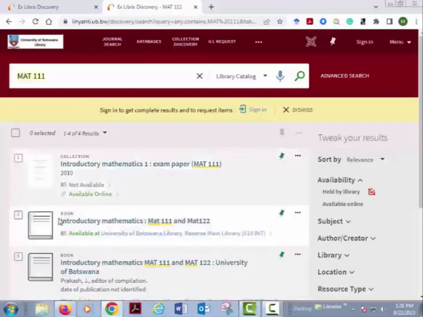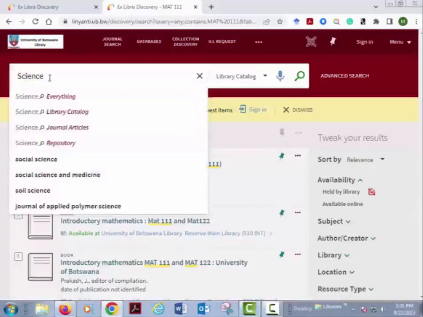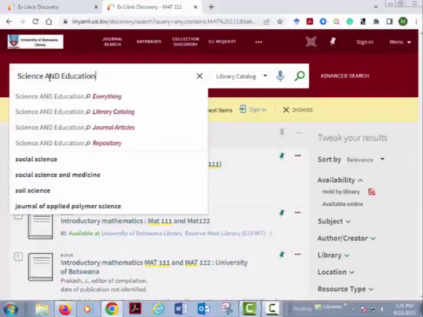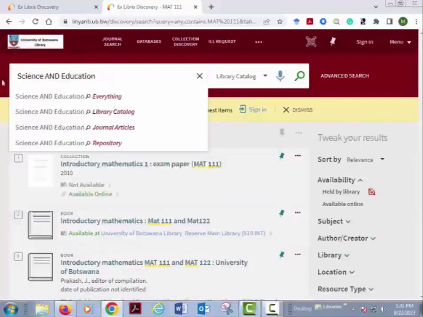So our keyword which we can use, for an example, let's say put in science and education. The AND is a Boolean operator to combine the two keywords, to say we are looking for anything with this combination, science and education. So once again, we restrict our search to library catalog.